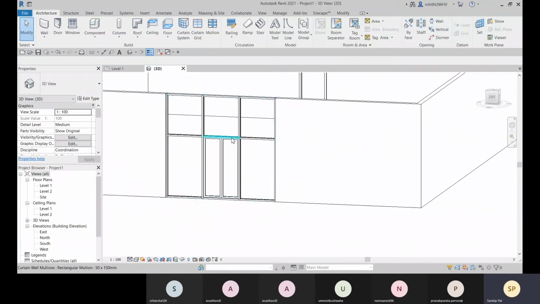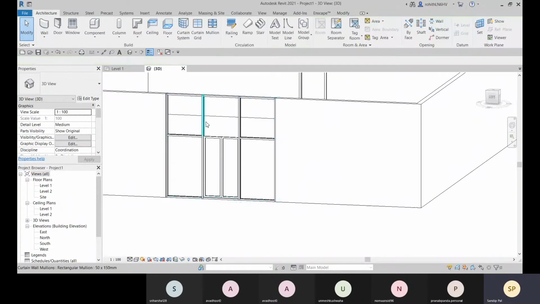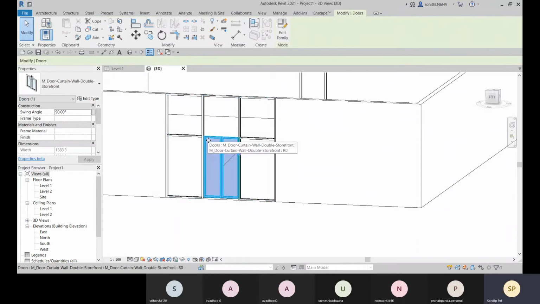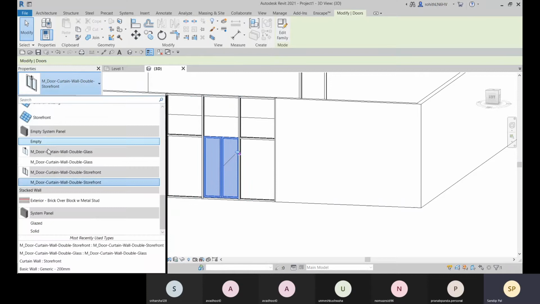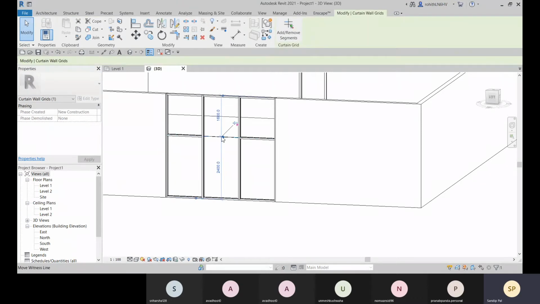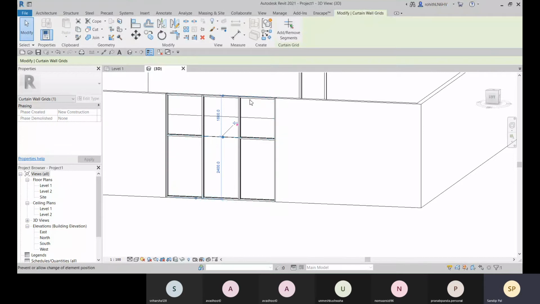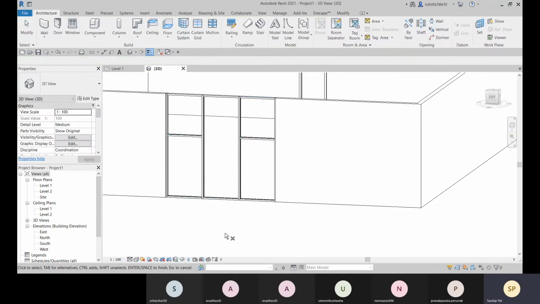Okay, so now if you don't need this one, you can delete it. And here you can see that this is there. So let me change this right now. Let me change this to this system panel glazed. Okay, and here what I'll do, I will delete this segment. So let's go with this Remove Segment and click on this segment. So this is removed right now. Enter. Okay, so this segment is removed.